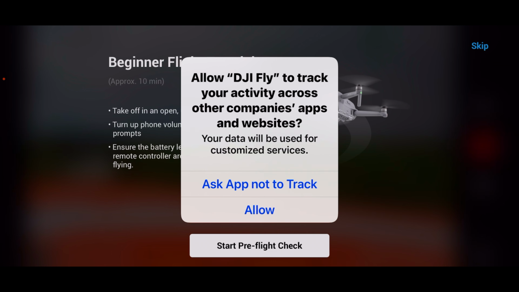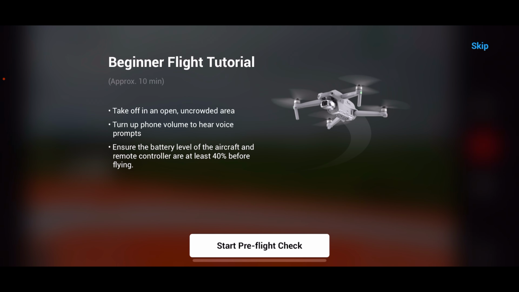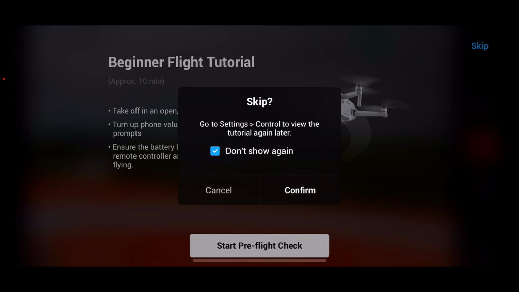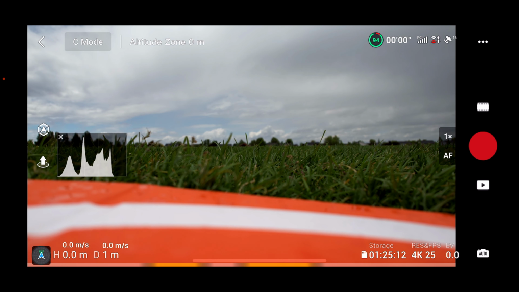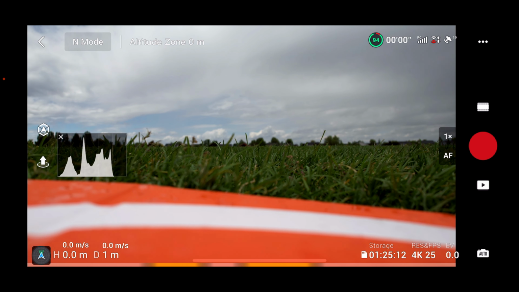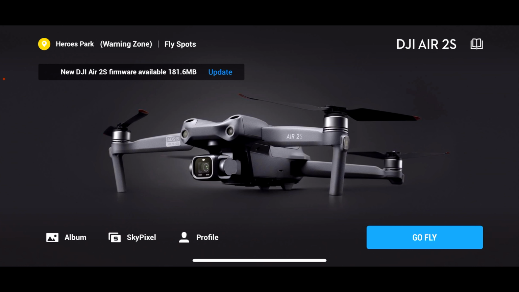I'm going to ask the app not to track, and because I think we did the app update, it's asking to go to the beginner flight tutorial. We're going to skip that. Do not show again. Confirm. There we go. And we're in C mode. I'm going to flip it into normal, but let's go back, and it says vision sensors blocked. I think that's the way it's sitting on the pad there. Let's go back here and look and see if we see anything.